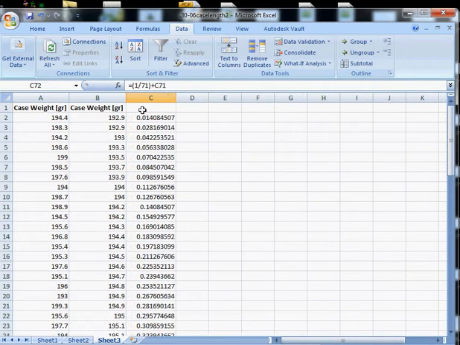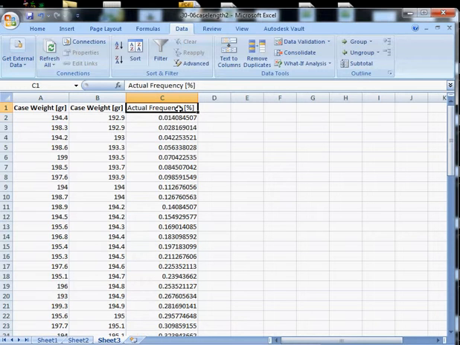We will call this the actual frequency, which is the common name for this, and it's measured in a percent. In other words, this is talking about the probability that a data point is at or below this value in our data set.